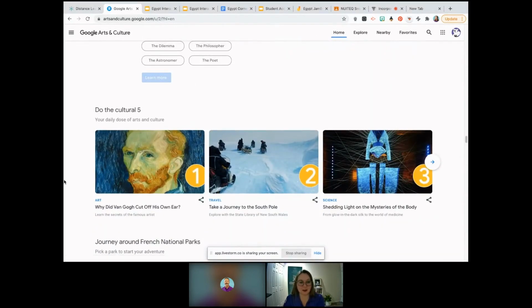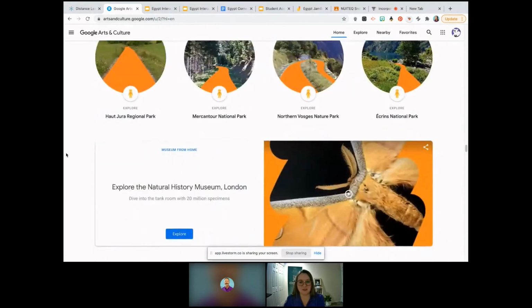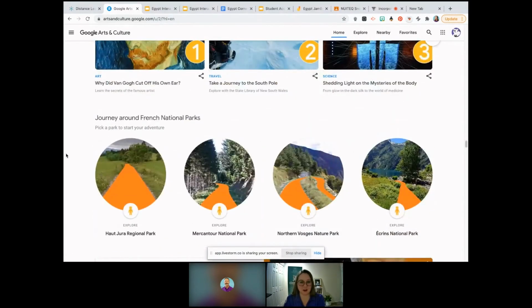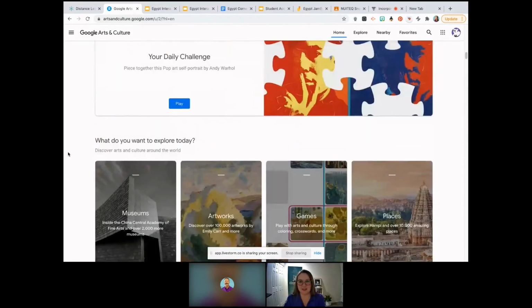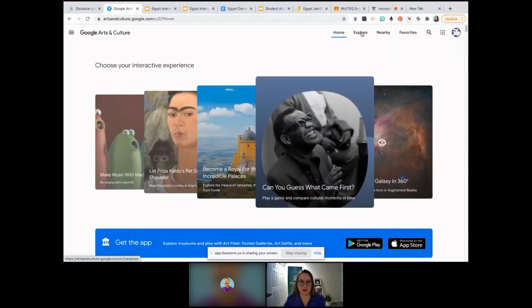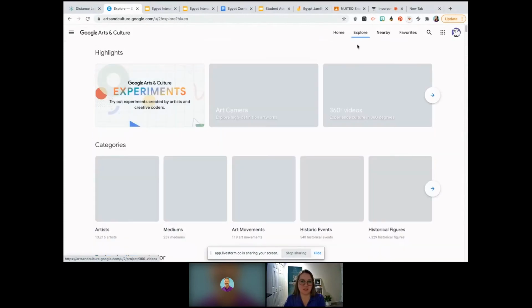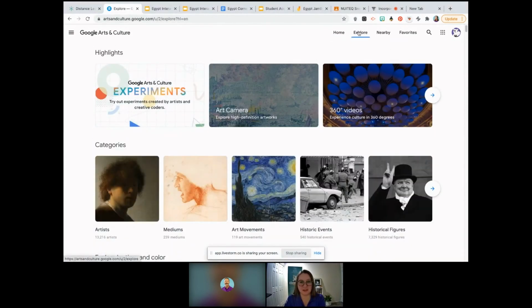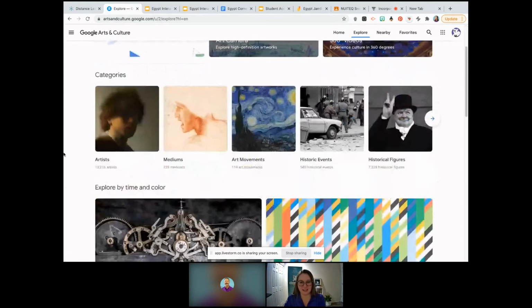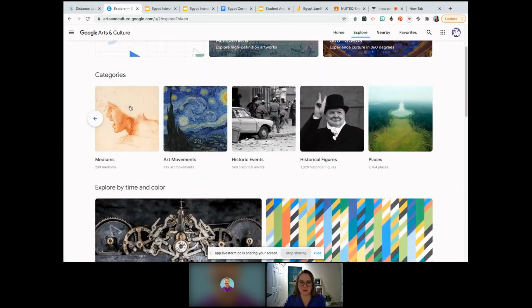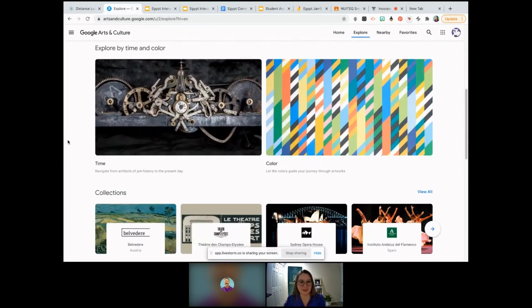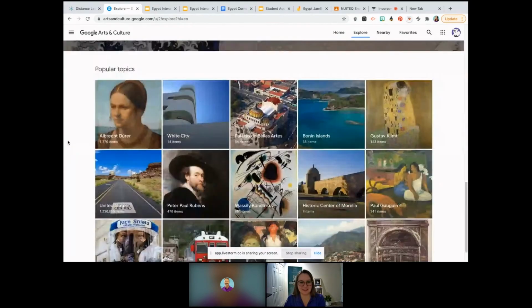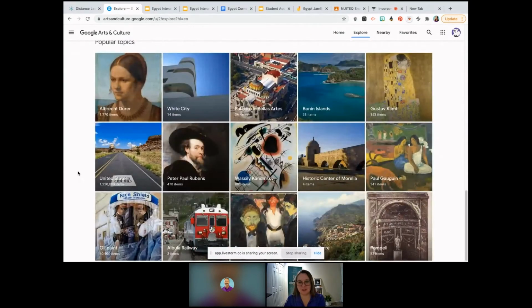And even though it's art, it might not necessarily be your traditional straightforward art of what we think of, like paintings hanging in a museum. There's so much more that's part of that. So that's just the home page. And then if I hit explore, it takes me to even more. So I can see through the different categories, historical events and figures, explore by time and color. So there's quite a bit within Google Arts and Culture.